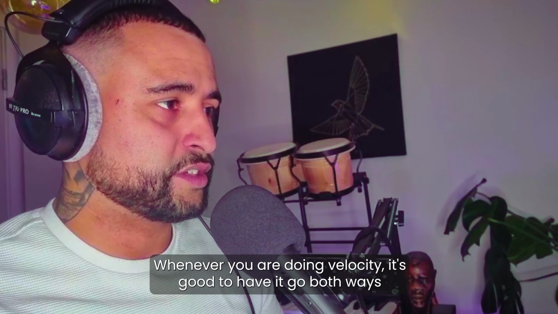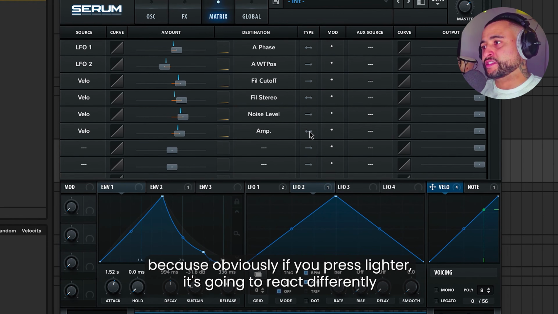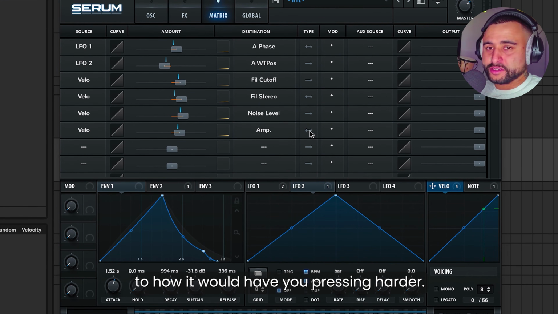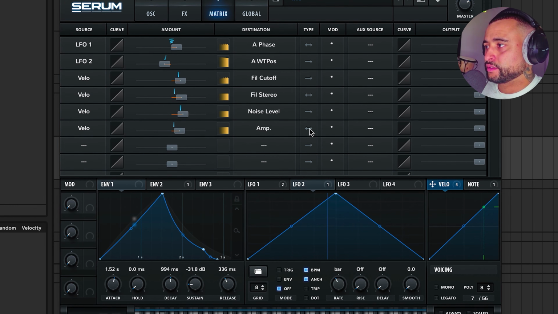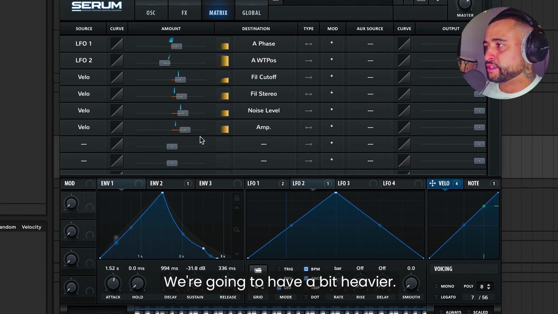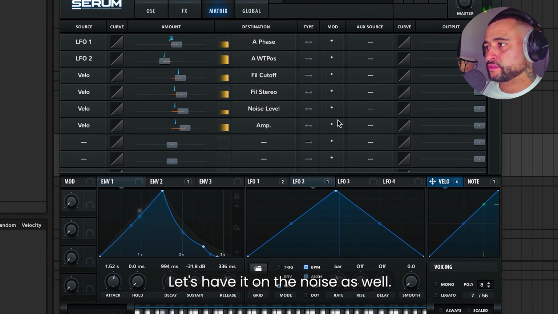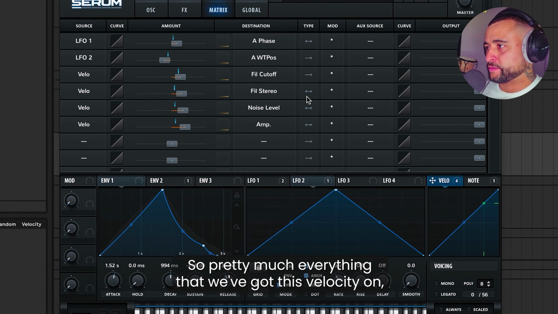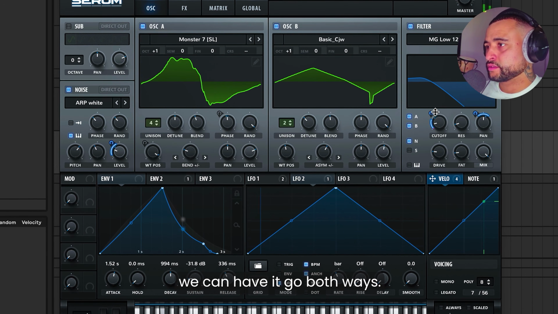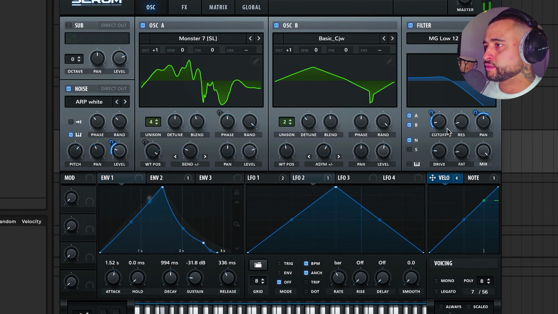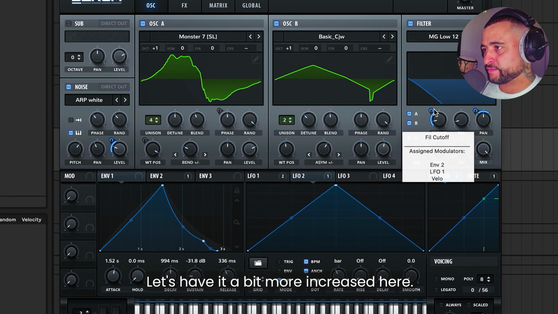Whenever you're doing velocity, it's good to have it go both ways, because obviously if you press lighter, it's going to react differently to how it would if you're pressing harder. So it needs to go both ways for it to be more natural. Let's have it a bit heavier. Let's have it on the noise as well. So pretty much everything that we've got this velocity on, we can have it go both ways. Let's have it a bit more increased here.